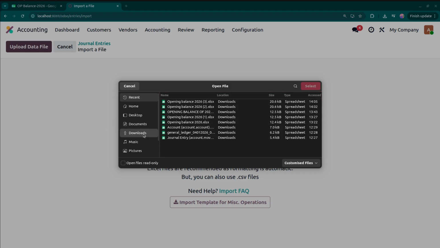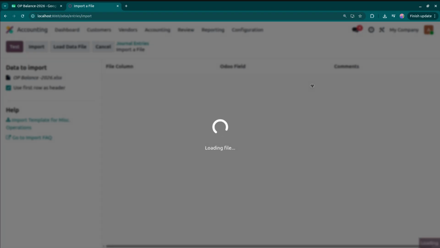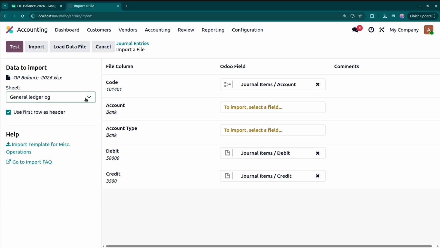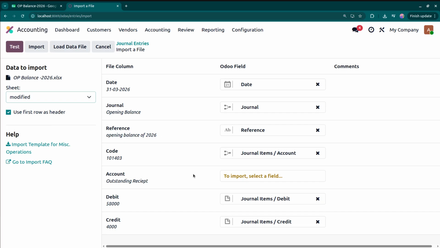Moving on to the download section, there we have the one that I just created. I'm selecting this one, and there we have multiple sheets under a Google Sheet. Here I'm going to select my sheet, the modified one that I'm going to actually import. Now you can see the whole file's columns are set and matched with the Odoo fields.